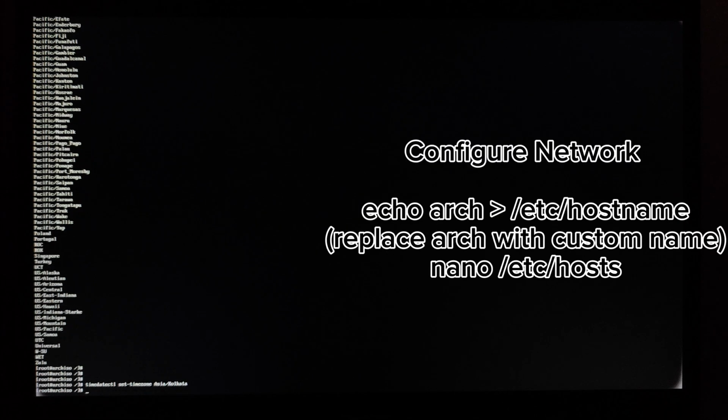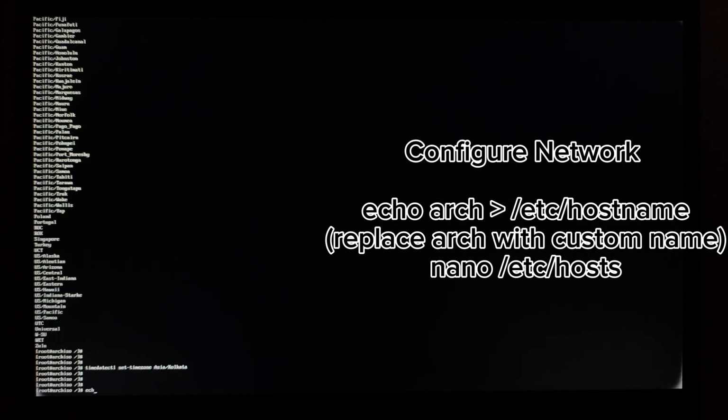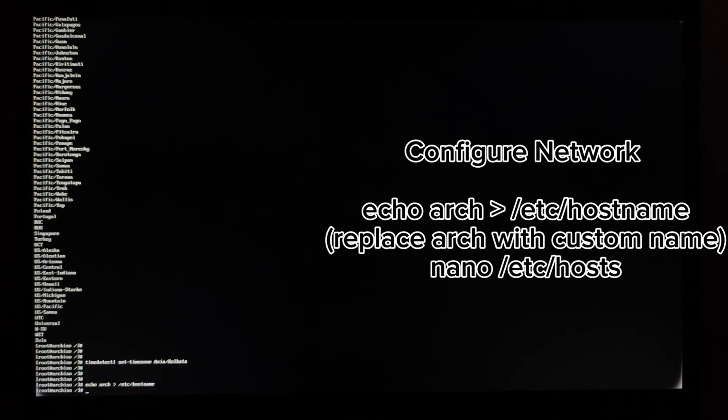Now network configuration. Create a /etc/hostname file and add the hostname entry to this file. Hostname is basically the name of your computer on the network. In my case, I'll set the hostname as Arch. You can choose whatever you want.